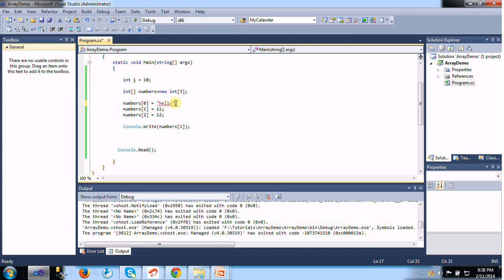And what is the disadvantage of an array? Just change it back to before, 10. The disadvantage is that once you initialize the size of an array, you cannot insert more values than the size of the array. Here I already inserted 3 values into this particular numbers variable. If I try to insert more values into that variable, what is going to happen? For numbers, I want to try to insert another value.